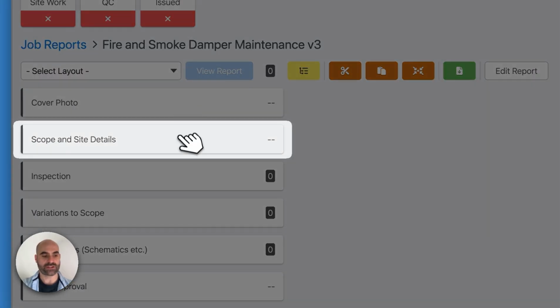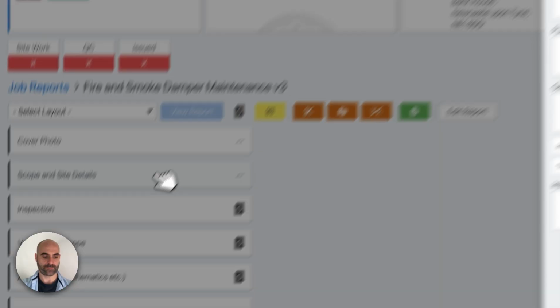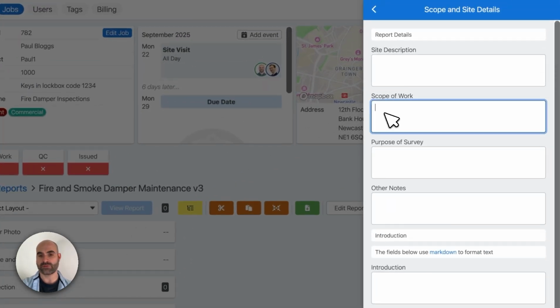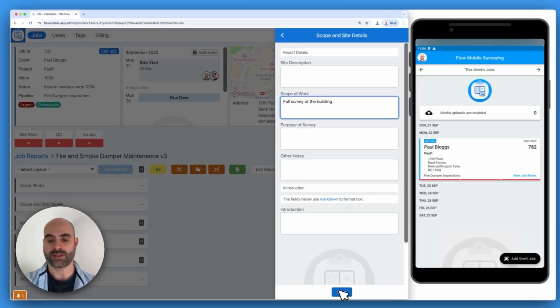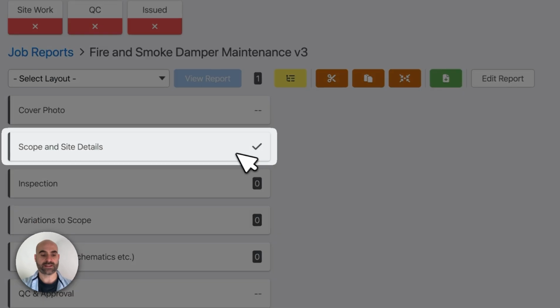Let's head over to the scope and site details section, and we'll put in some information about this job. I'm going to put in some information about the scope. I'm going to say full survey of the building. I'm not going to fill the rest of these fields in. If you leave anything incomplete, it shouldn't make the survey report look incomplete in any way. It will just omit them from the report. So let's save this. And you can see there's now a tick on this section to let me know we've completed that.